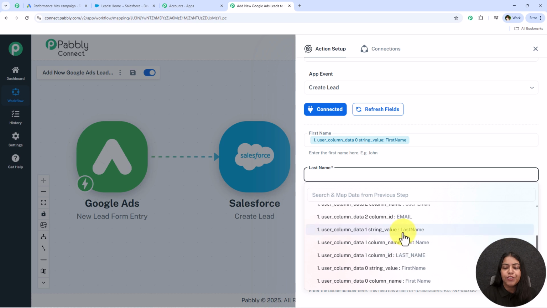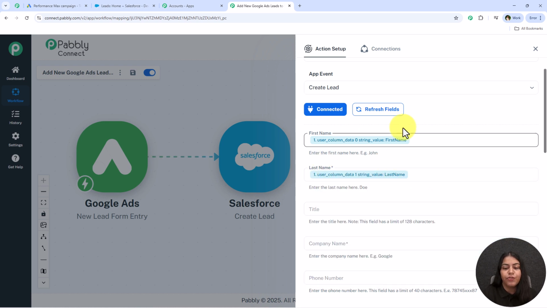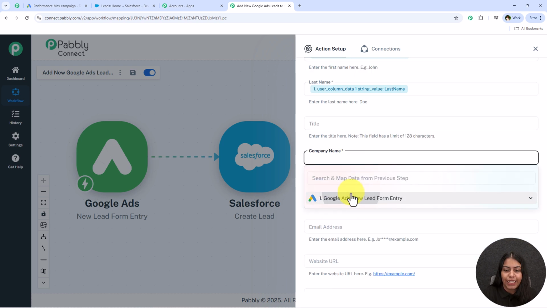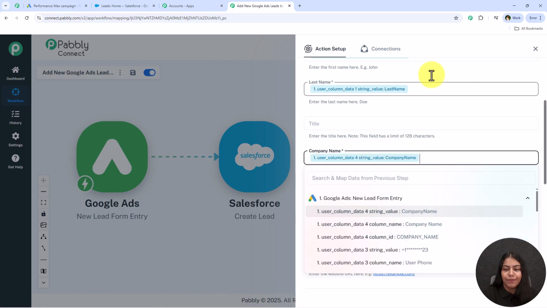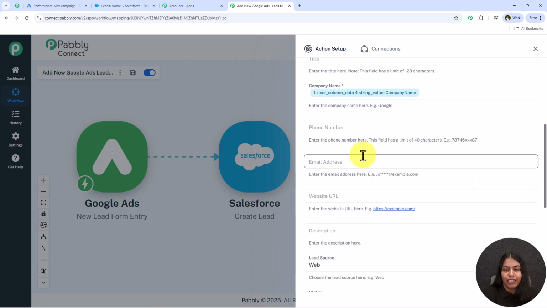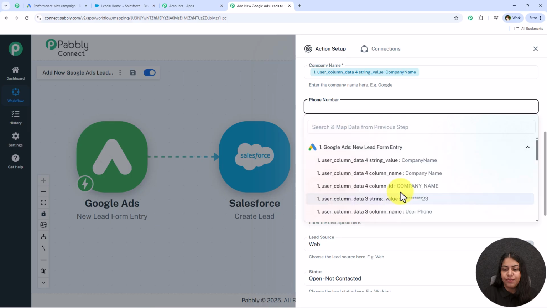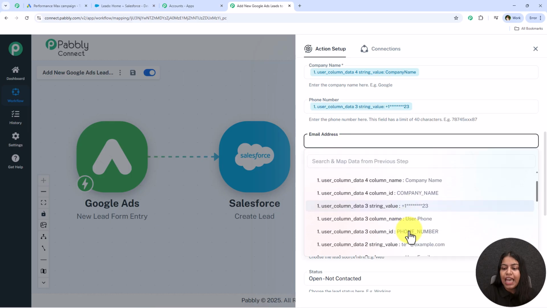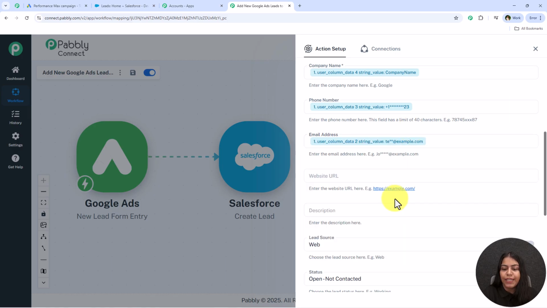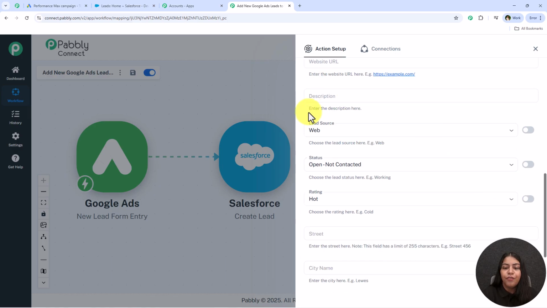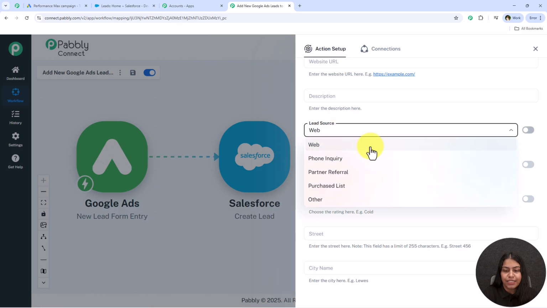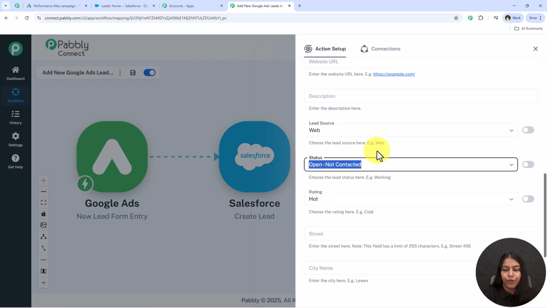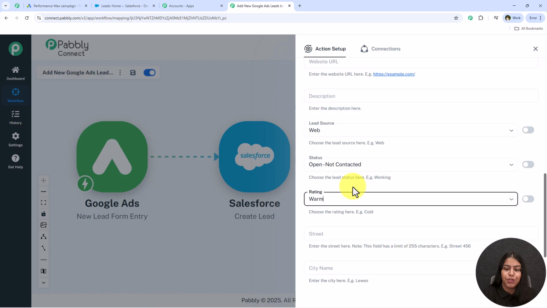So we are only going to map the details which are required like this first name, last name and this company name. And yes, you have to keep in mind that you only have to map this string value. I am just going to map this phone number right over here, and then this email address. And as you can see, we have successfully mapped the details which were required. For the lead source, I'm just going to keep it as web only. For the status, open not contacted, but for the rating, I'm just going to keep it as warm.